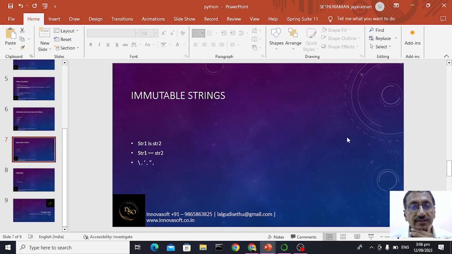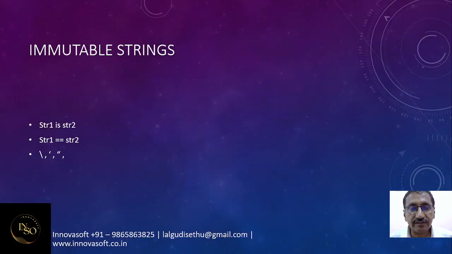When you say immutable strings in Python, strings cannot be changed. The content of a string cannot be changed. That's called the immutable property.